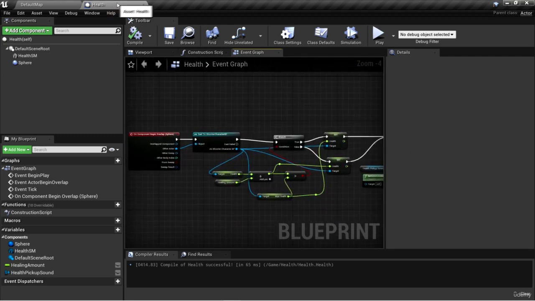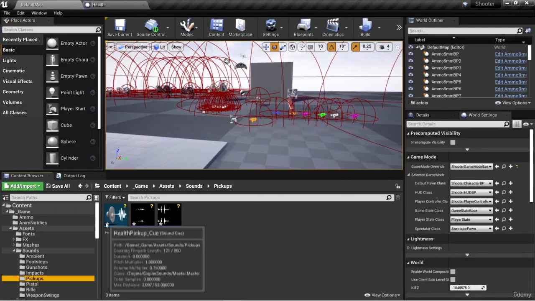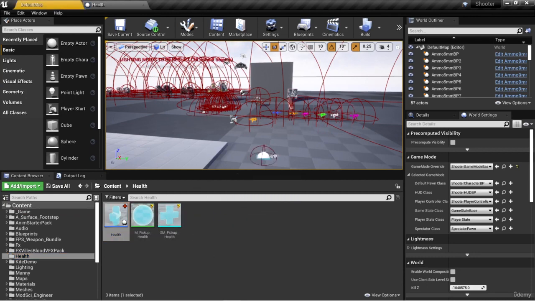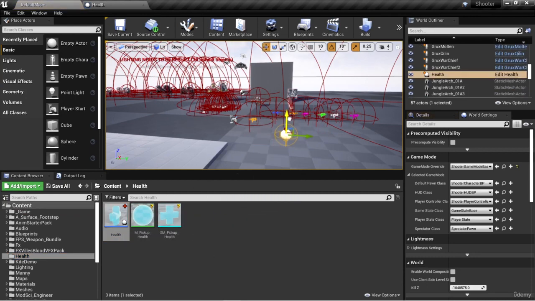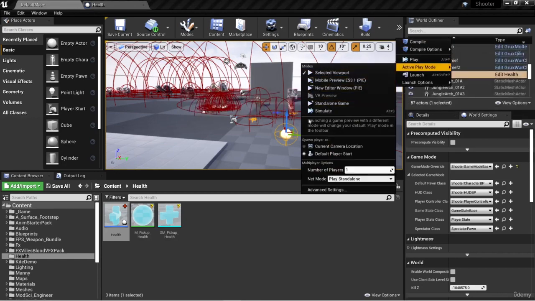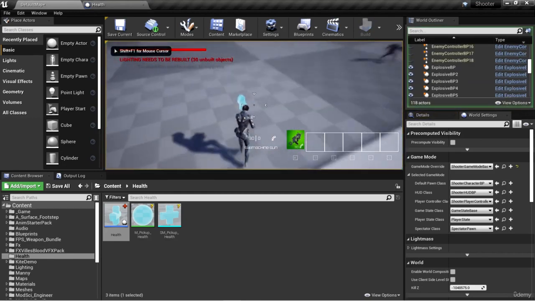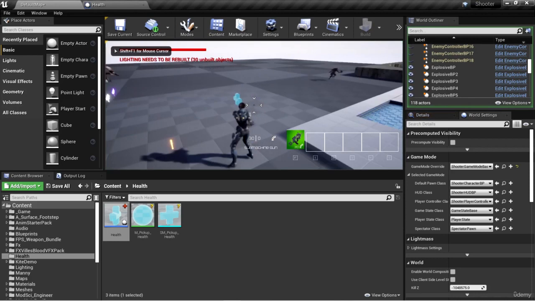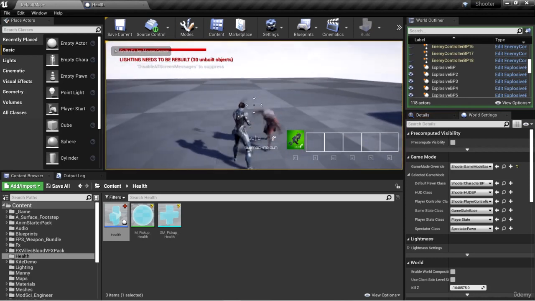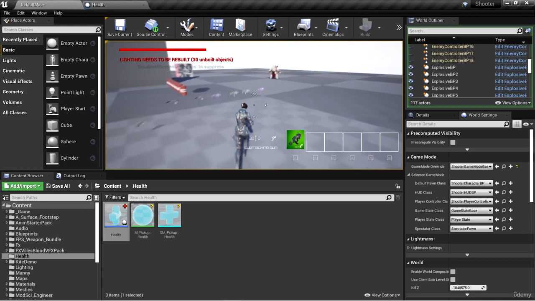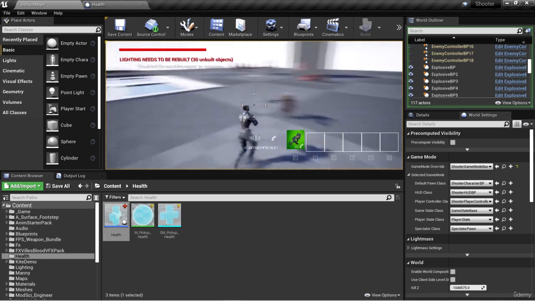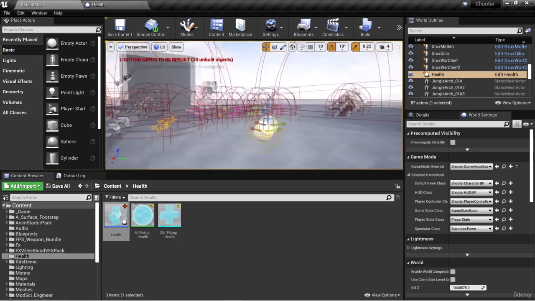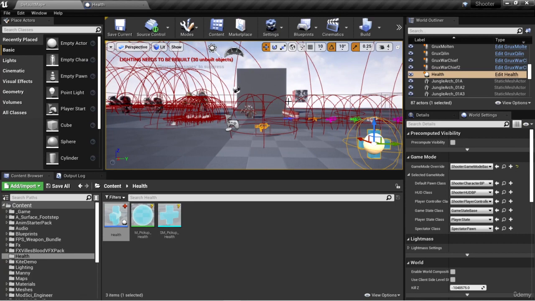So let's go ahead and bring in a health pickup into the world. Let's go into our health folder here. Here's our health actor. I'm going to drag one in, bring it up just a bit, and let's go ahead and hit play, and we can pick it up. Now, I didn't bother to get damage first, so let's go ahead and let one of these enemies hit us. All right, now we need to heal, and there the pickup healed us. Okay, perfect. So now we have a health pickup. This is going to help us when we start doing some battle and getting some damage.